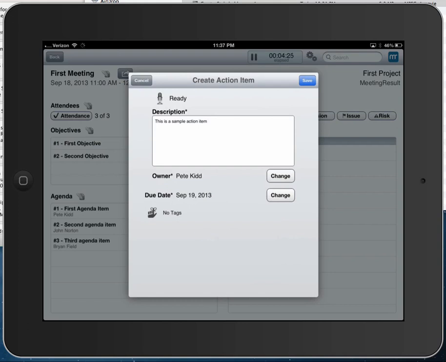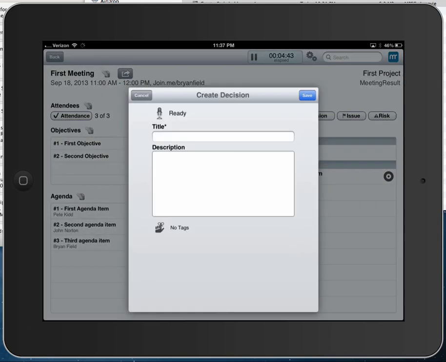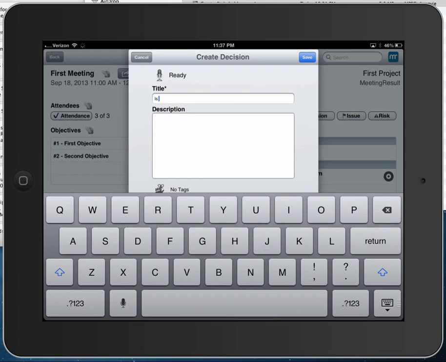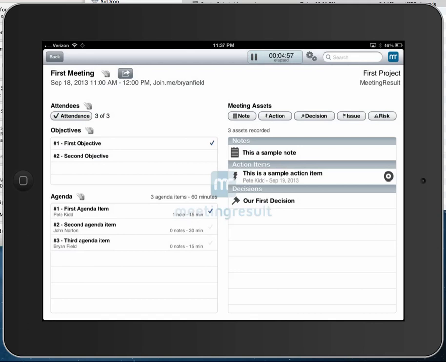For instance, if we have somebody who needs to be looped in on a particular item, we can tag them, and then they will receive an email with a copy of the meeting asset so that they understand what was discussed or what was captured during the meeting. When we're done, we'll click Save. And the same thing for decisions, and for issues and risks as well.